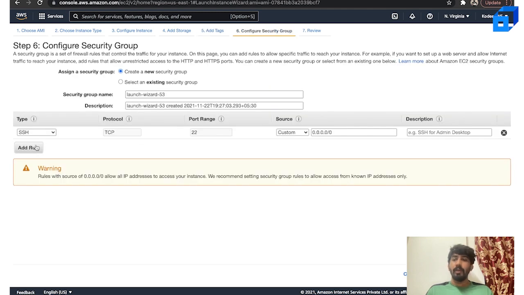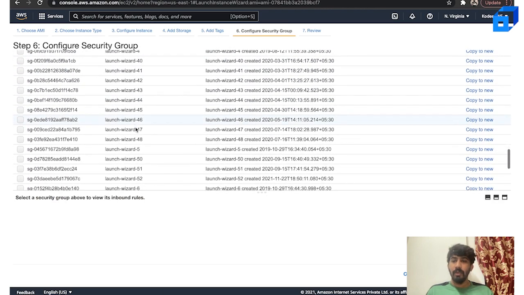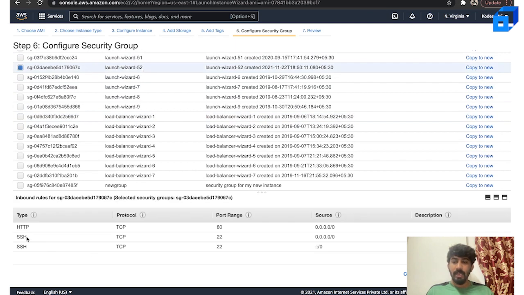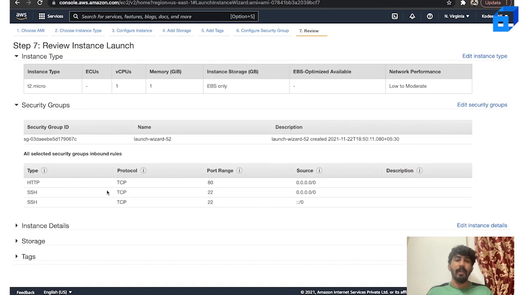Next. So here I'm going to use the same security group which we just created, launch wizard 52, I guess, which has HTTP and SSH both. I'm going to use the same thing because we are not going to log in to the instance and launch a web server and then configure it. It's already been configured. We'll just have to allow HTTP, and once the instance is running, the web page will already be running in the server, in the instance, right? Okay. So now let's launch.